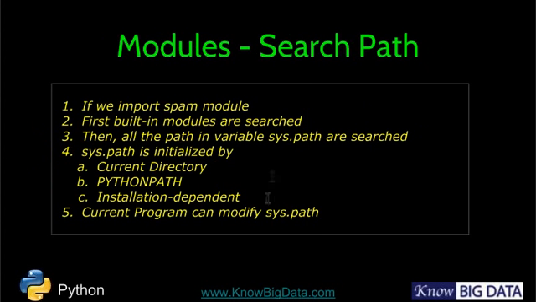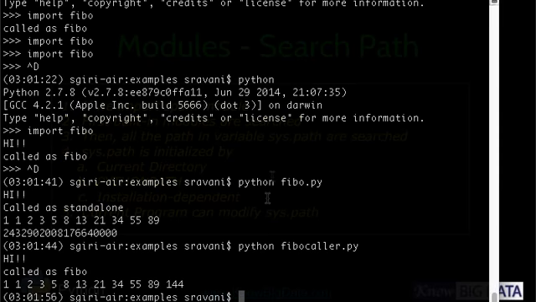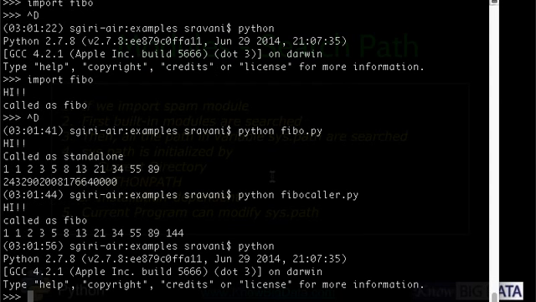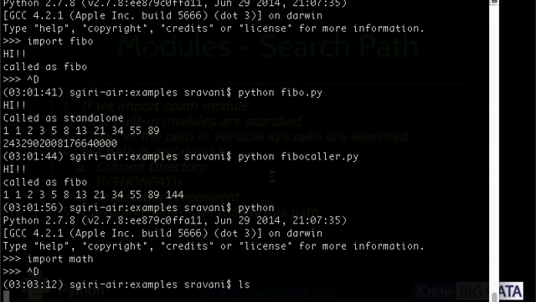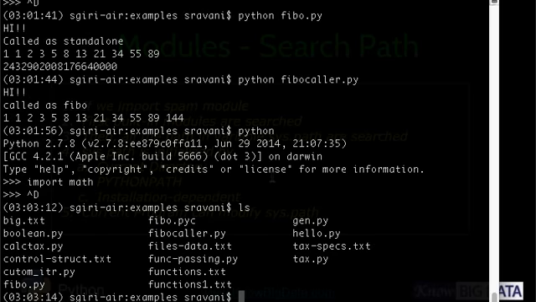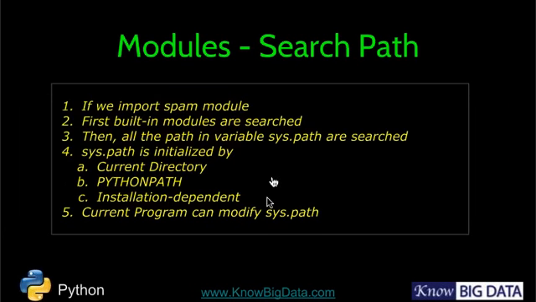Now, whenever we say import something, let's go back here. When I'm in the command prompt and I say import math, math does not exist in my current folder, right? The way fibo existed in this folder, math does not exist in that current folder.